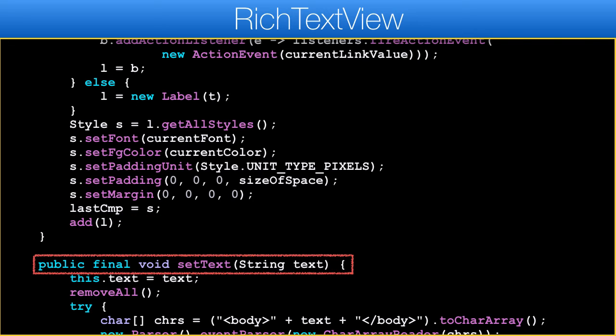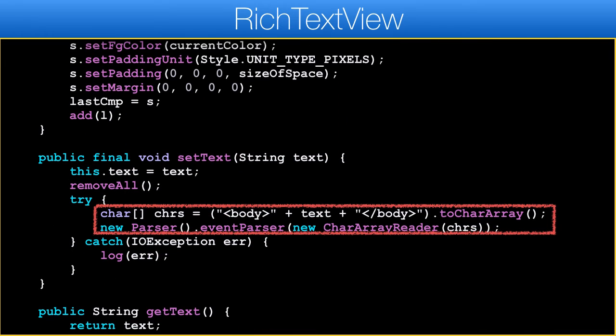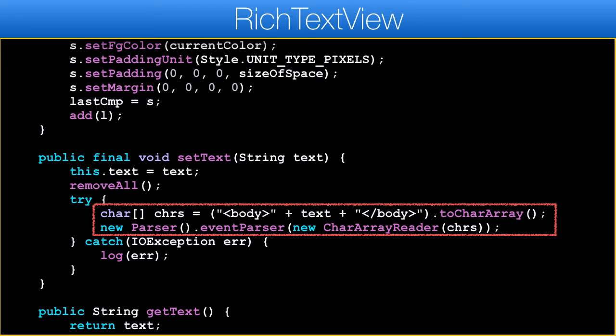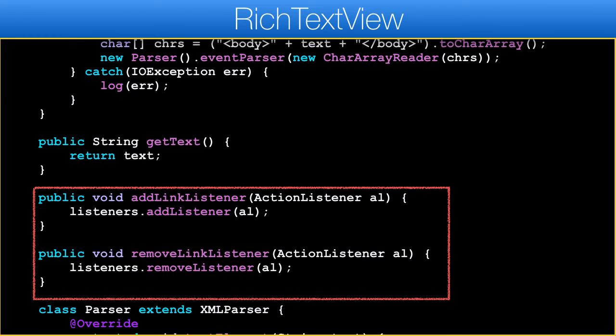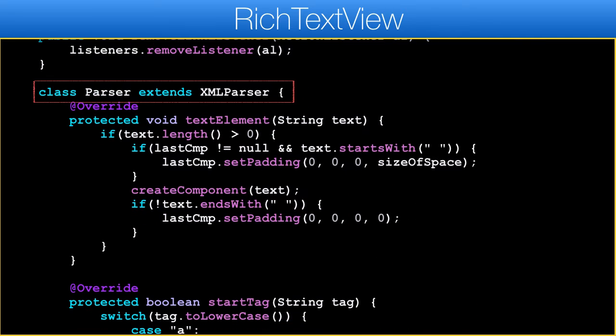The setText method is the API that sets the HTML to this component. We wrap the HTML so it's well formed and parse the text using the parser inner class. These add listeners, so when a user clicks on a link, these listeners will receive the event from the event dispatcher. The next stage is the parser inner class. It's a bit big.